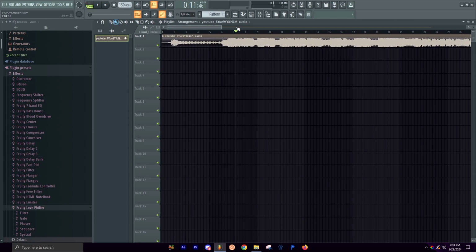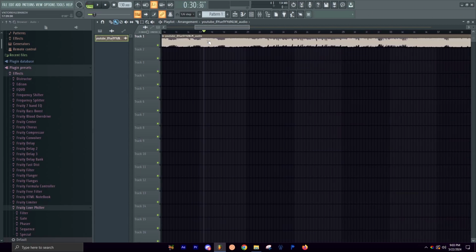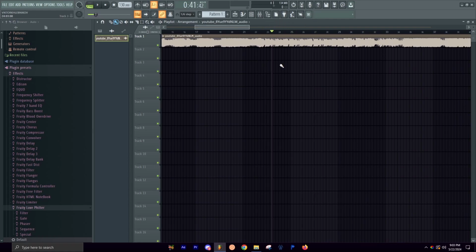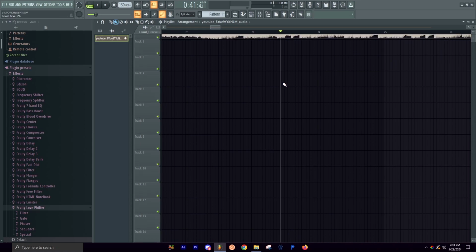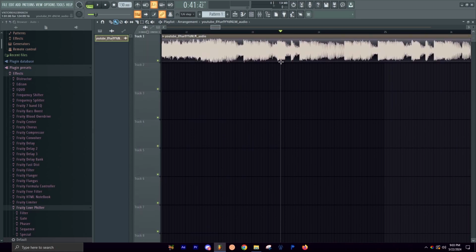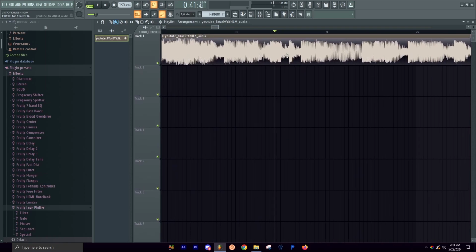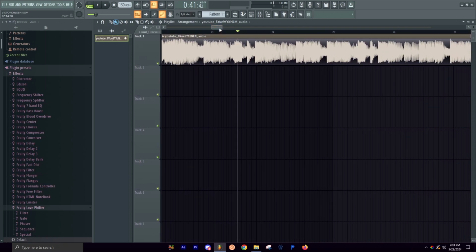Now you're going to want to go to the part where the drop is, and you can also zoom in. Hold Control and scroll up, and then hold Alt and scroll up, and you'll be able to zoom in and make your things bigger. I usually do things about this big.